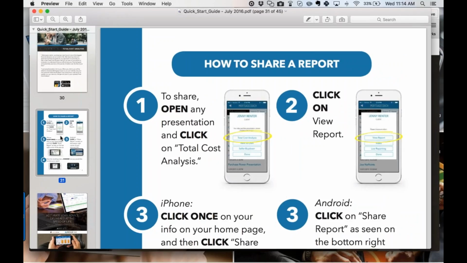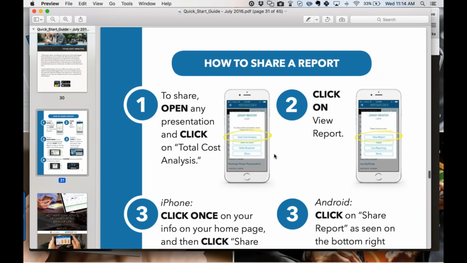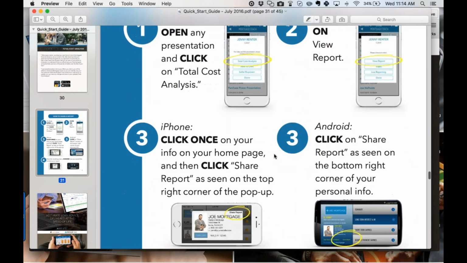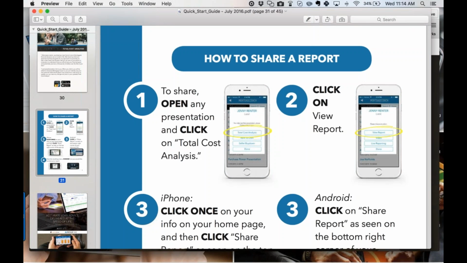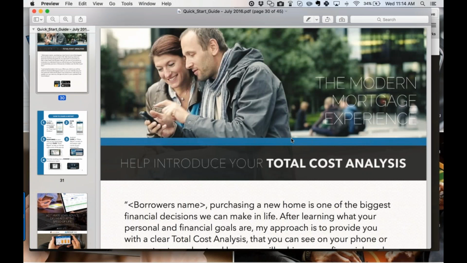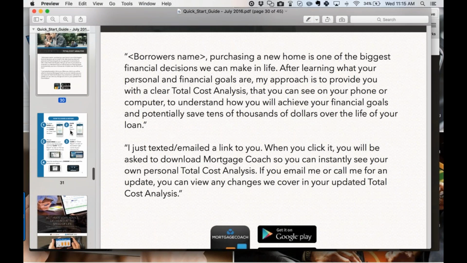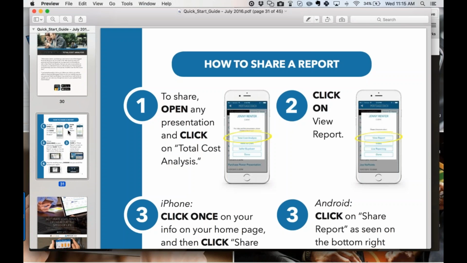And on page 31, everything Jacob just showed you is right here. So just about everything we're going to go through in today's training, you can print that out. It's got scripts, so how do you position Mortgage Coach total cost analysis with a borrower? We're going to go through this, and I just want to remind you, you have it. So in the handout section of GoToMeeting, there is the playbook. That is available there for you to download.